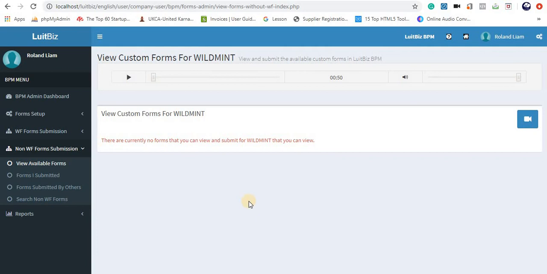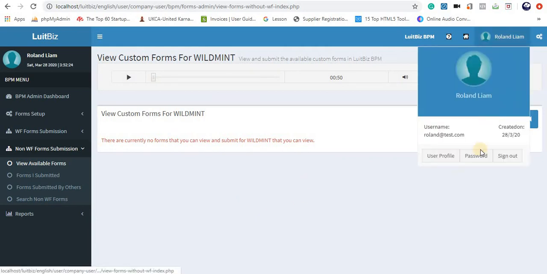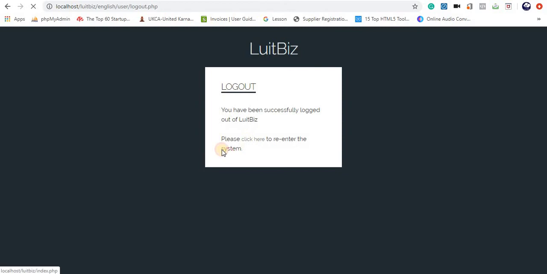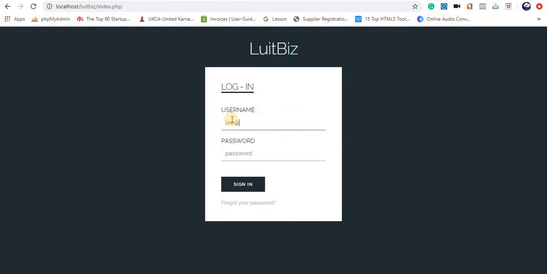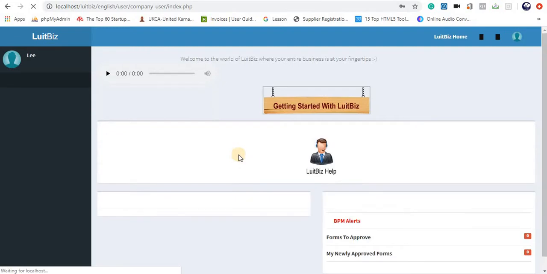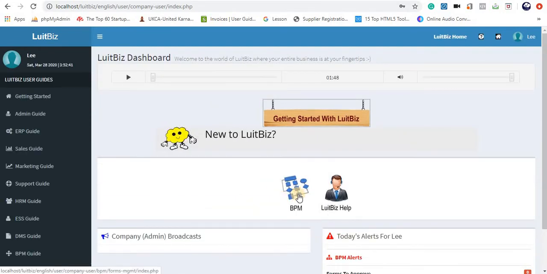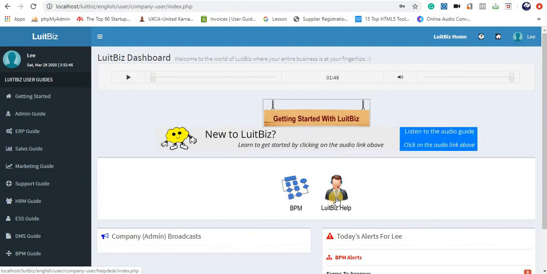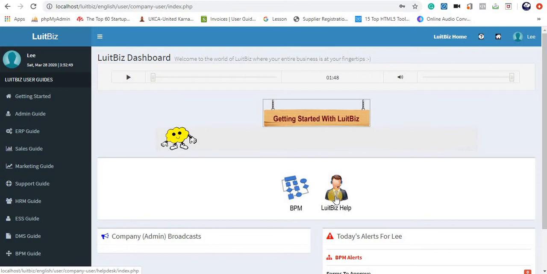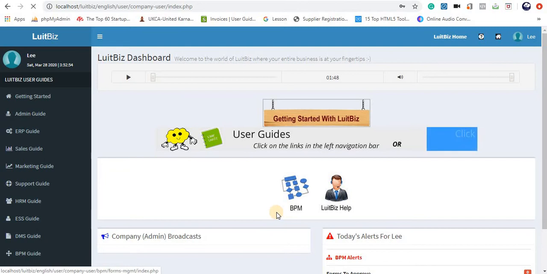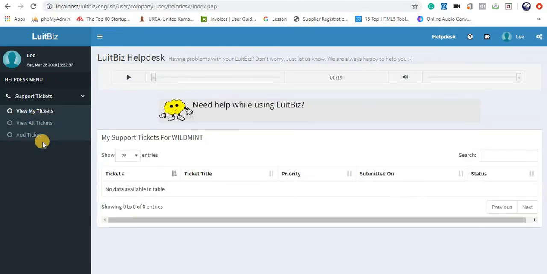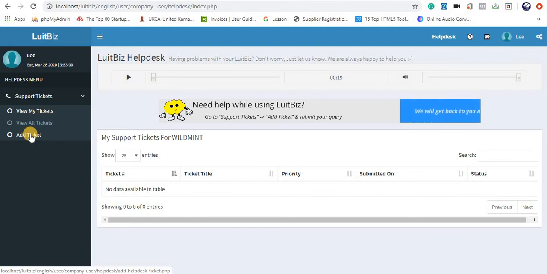If I go here, I see that nothing is available for me, but suppose I log out as Roland and log in as Lee, with whom I shared that form, or Andrew. Since Lee is not an admin user, he just sees this BPM icon, and of course the LuitBiz help icon, which is seen by everyone. It's a direct connection support ticket system with us. Whenever our clients have a problem, they can click on LuitBiz help, and it's a normal support ticket system where they can add a ticket and it comes to us and we get back to you.